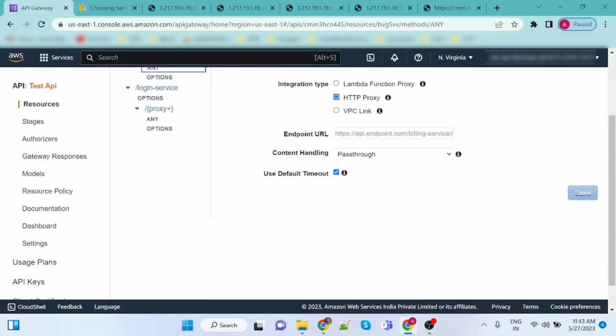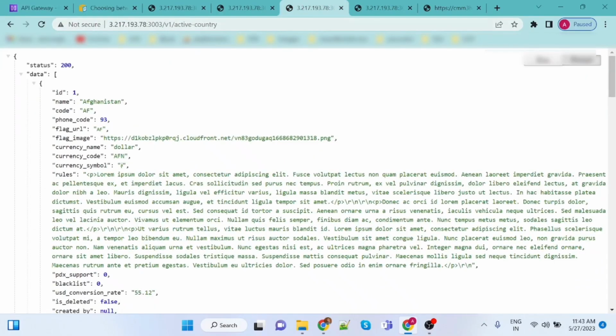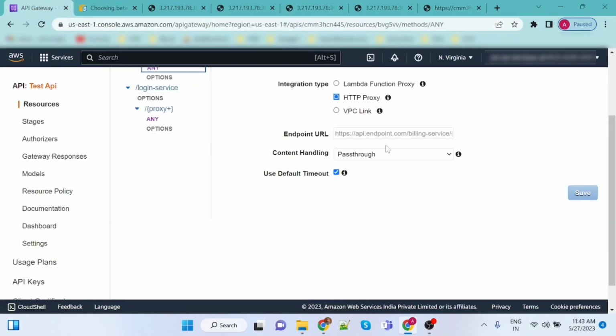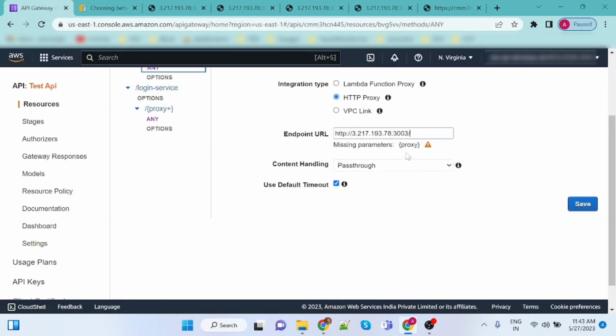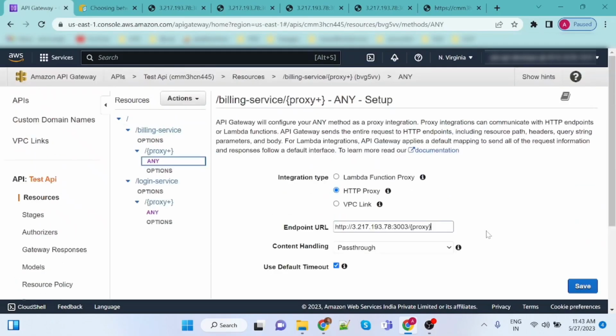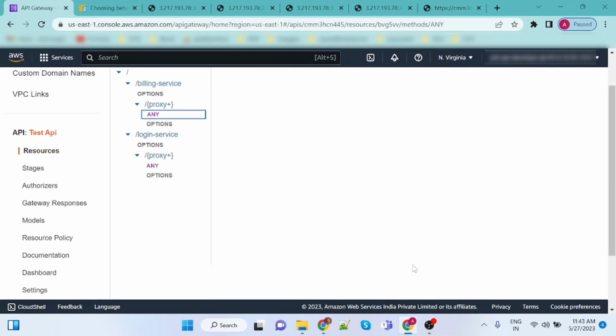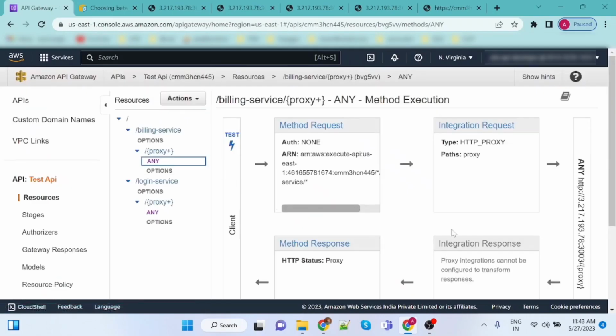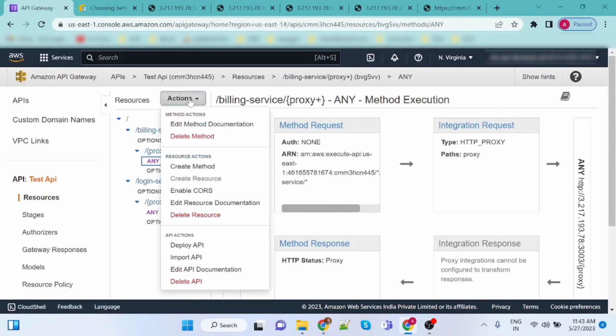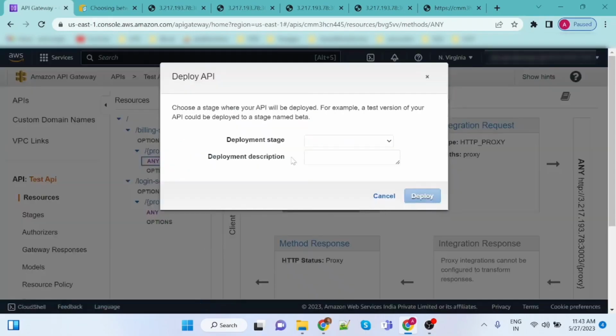Here my endpoint is different for each service, so this 3003 port is my other service. So copy this, and don't forget to put proxy after this endpoint, as it is a proxy URL. Now save it. The API is created, and deploy this API. I am deploying this billing service in the dev stage only. So deploy API.